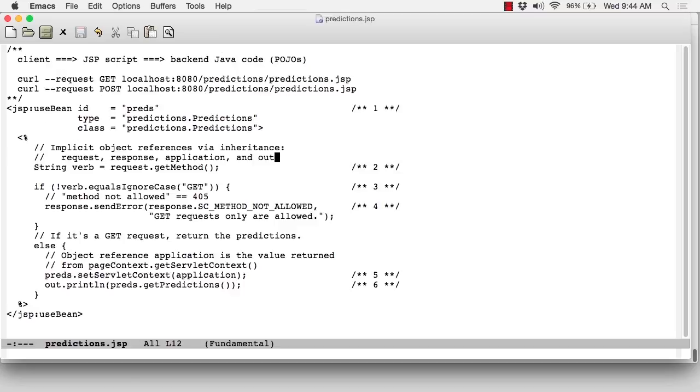So I'm opening up now another one of the working files. This is called predictions.jsp, and I'm going to go over it in some detail. In the comments at the top, I indicate basically how this is going to work. A client is going to hit the JSP script, which is in effect the front end of the web service. And the JSP script is going to communicate with the back-end Java Bean code in order to get the data to send back to the client.